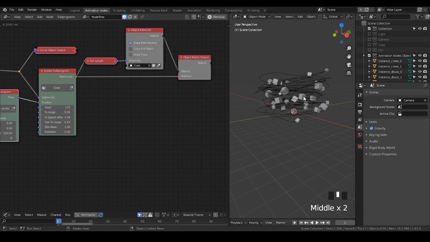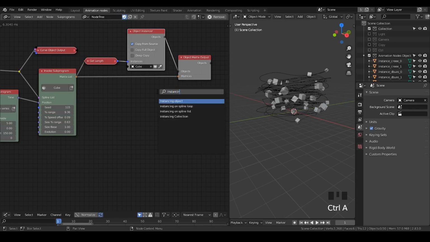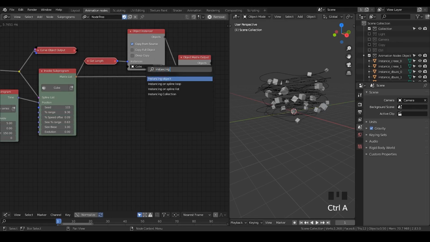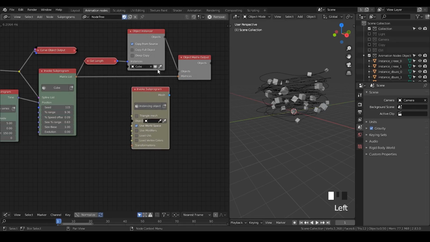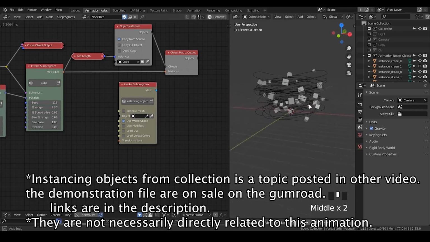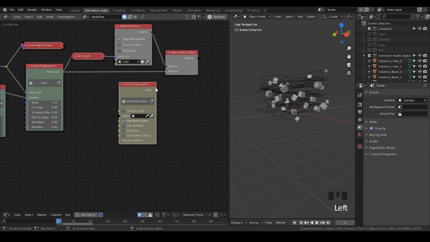Oh, another thing is instancing. There are multiple ways to instance an object. The object instancer is actually not the only way. There's another method which is called instancing object. If you're interested in the difference between the object instancer and instancing object, these 2 nodes, you can take a look at the tutorial, which is free. If you would like to know about random instancing from a collection, then you can buy the file on Gumroad. Basically, it's about it.